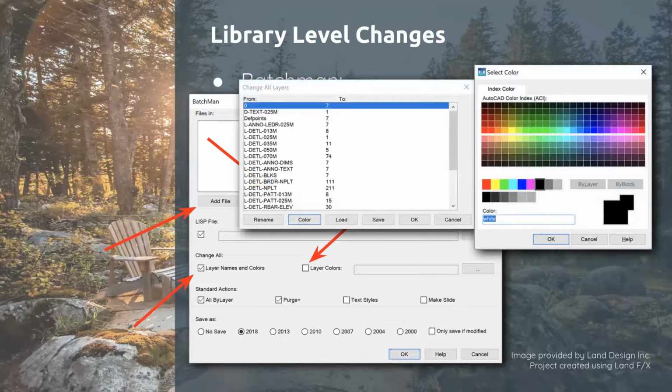When we open layer names and colors, you'll see initially the dialog box on the left. This is going to show you all of the layers that it pulled in the files it looked through, and it's going to show you their current names and colors.